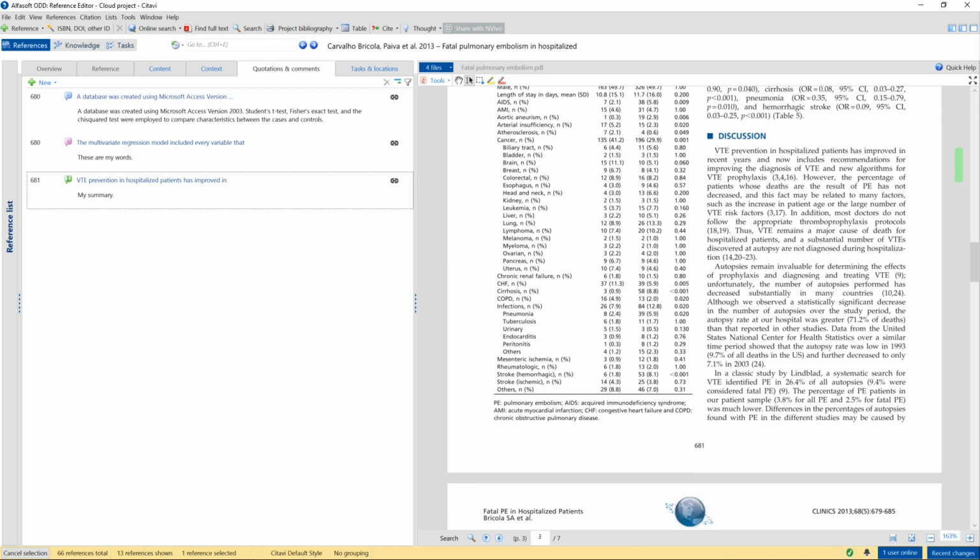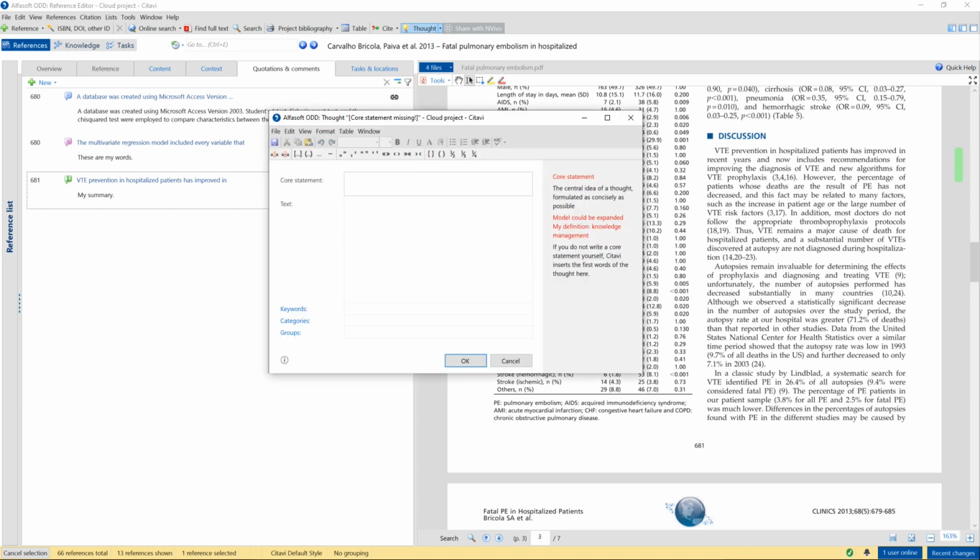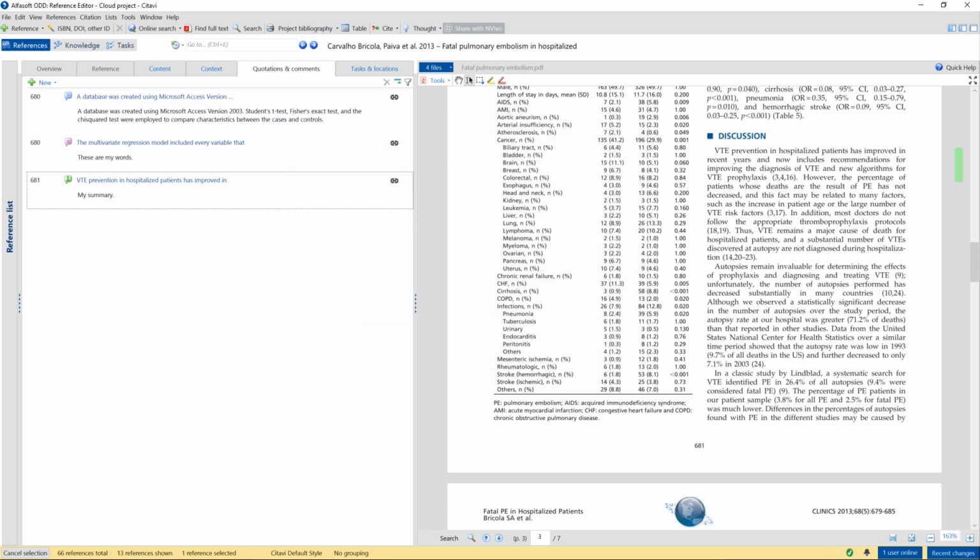But there's one more thing that you need to know, because sometimes when you read stuff, all of a sudden you get an idea. You get an idea for your publication, and the idea in Citavi is called thought. Click on it. It's a light bulb. Great. An idea. Okay. And I store it, so I won't forget it. It's in Citavi.